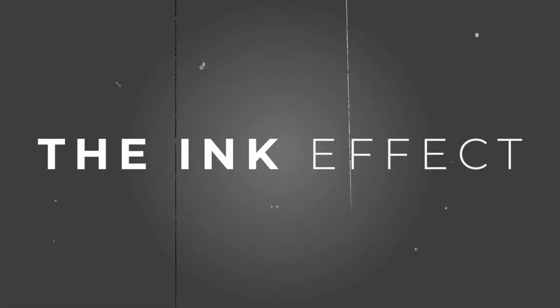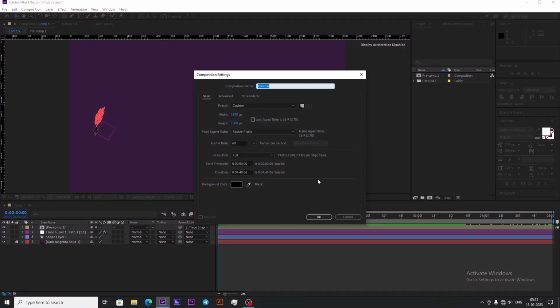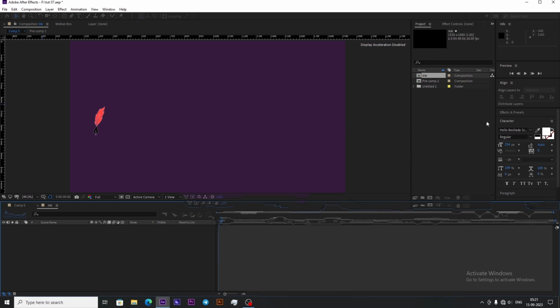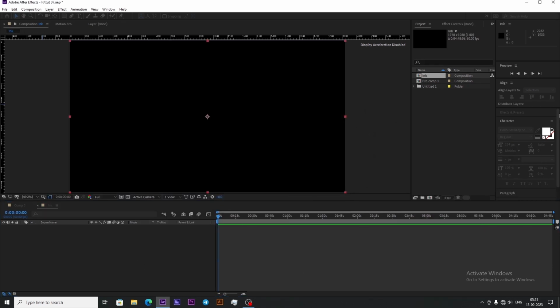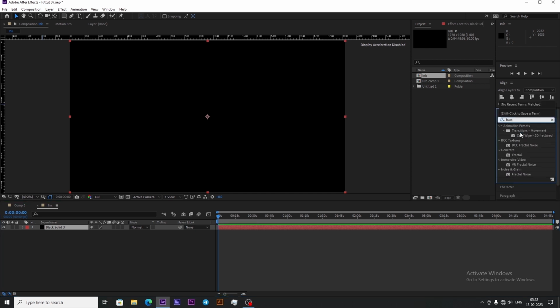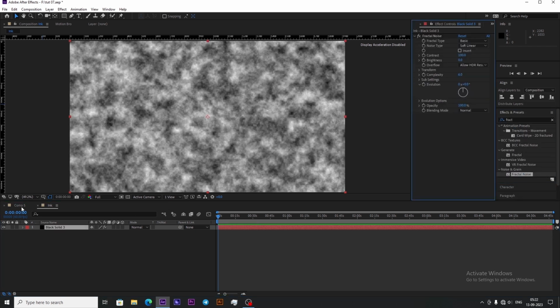Now we will create an ink effect on the shape layer. So make a second comp and name it ink. Create a solid and add an effect called fractal noise. And leave it as it is.